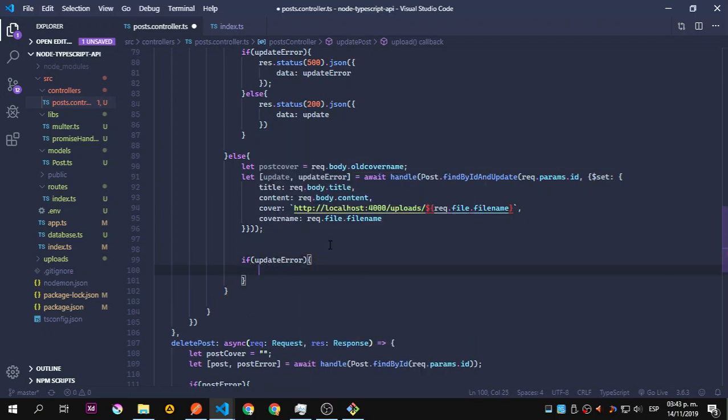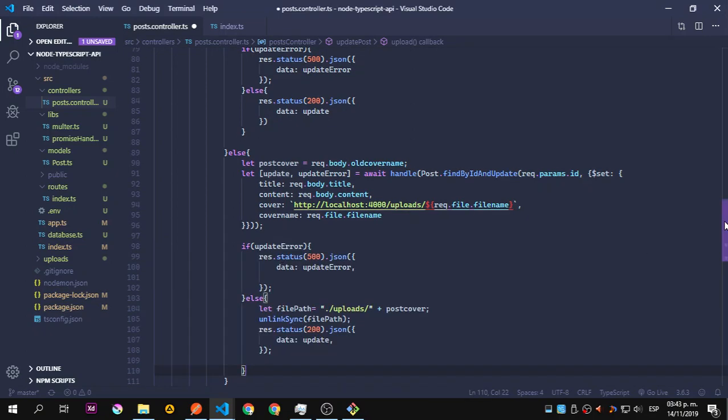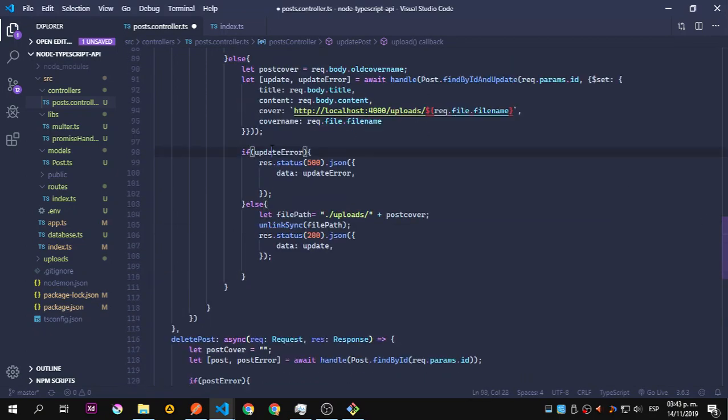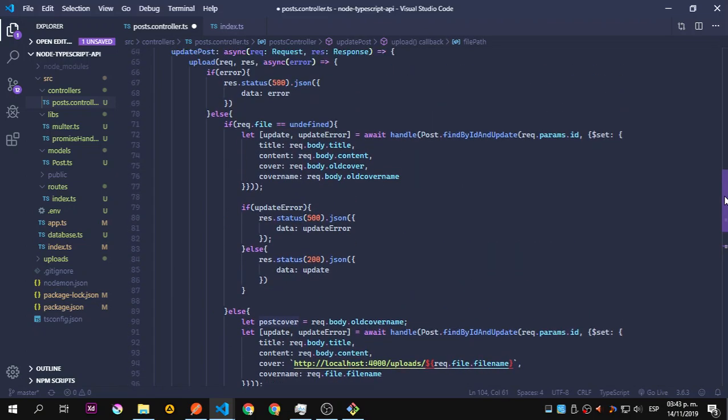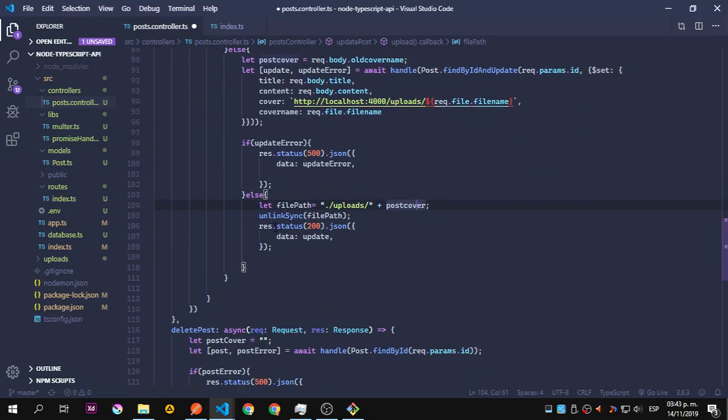And let's say if update error. Okay, if we have an error, let me just copy that because that is just the same thing we have been doing. No errors. Okay, no errors. So if there's the error, the update error will respond as status 500, sorry, and the data with the error. Else we just get the file path using the post cover that we have defined. Okay, here on line 90, and just delete that and send the post.